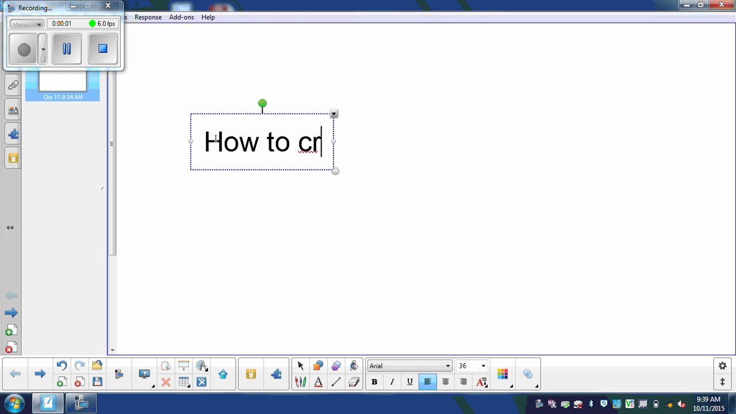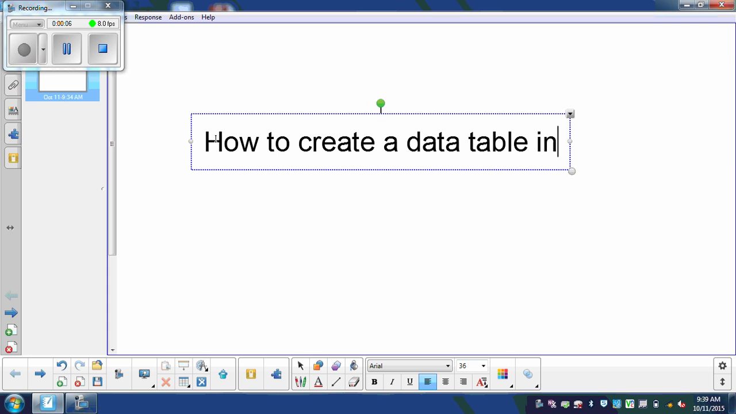How to create a data table in Microsoft Excel.